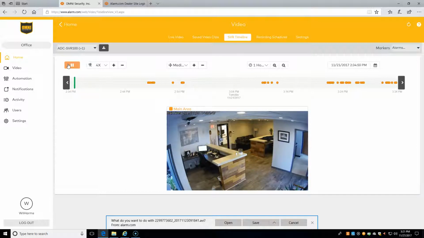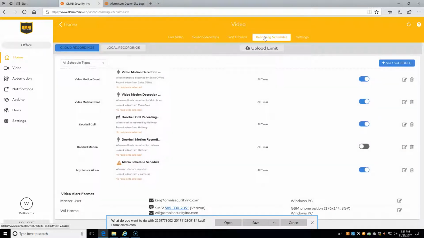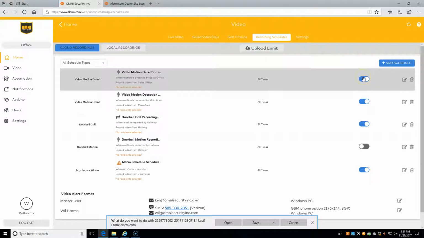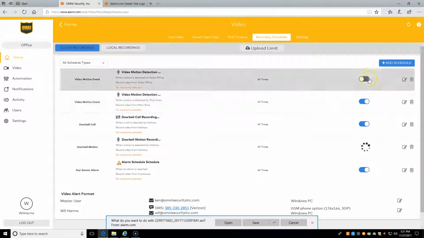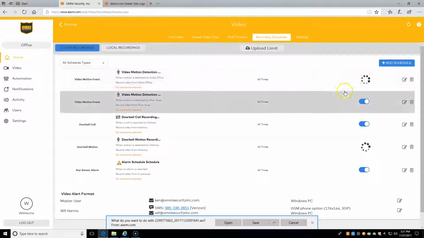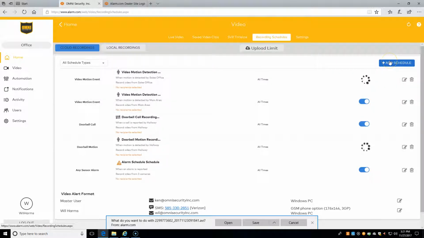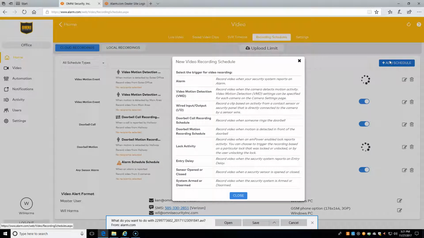The next tab is where we take a look at our recording schedules. So click here. Here's our recording schedules. This is where we will be able to control when our cameras are recording. We can enable or disable a schedule simply by clicking on the little slider tab. So we'll disable that one, enable that one, enable this one again.